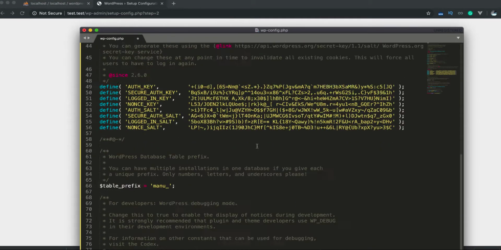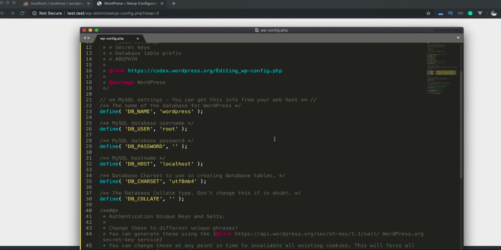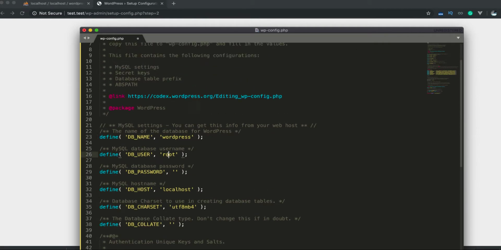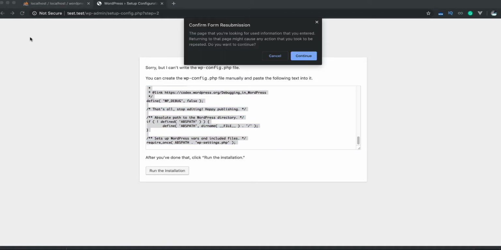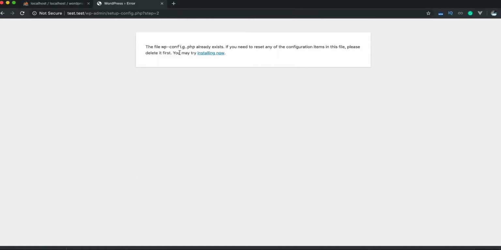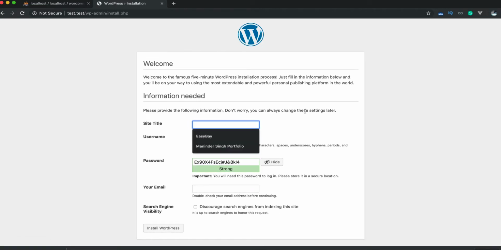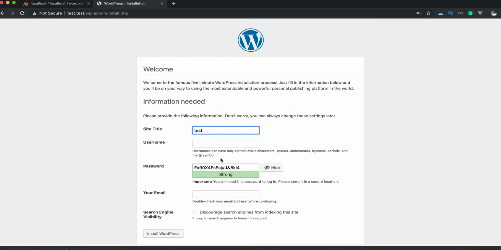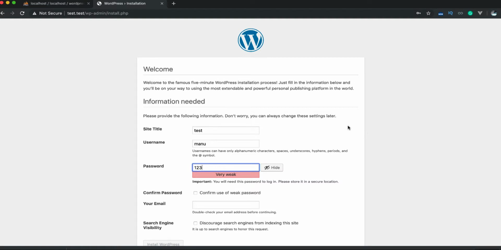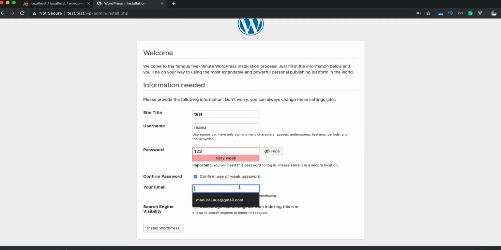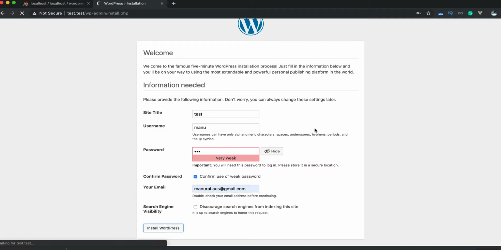Now if I go to the top, you can see the prefix is set up to Manu, and we have our database name here, root here, password. You can change it any time you want. So close that, refresh the page. It says already exists, install now. Site name, it says test. Username, I want to say Manu. Password 123, very weak, totally fine. This is my email address, install WordPress.